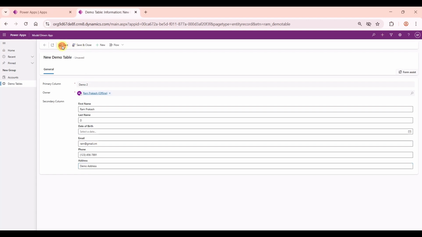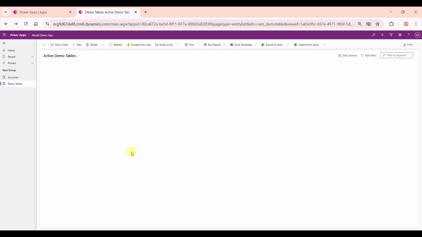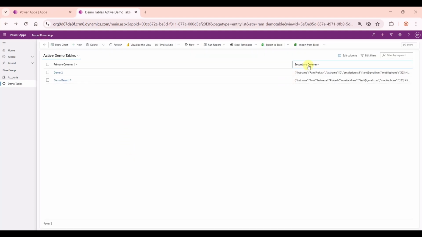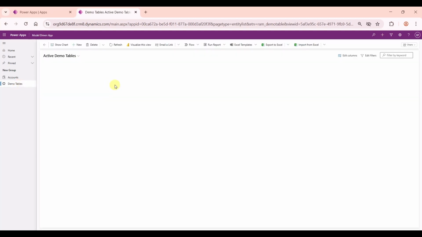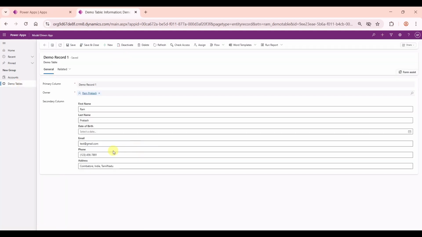I'll save this. Once I save and go back, you can see I have added a column called secondary column. This is the demo2 record which we have already created, and here you can see it is stored in JSON format. If I reopen it, all the values are automatically repopulated here. The same way, if I open the other record, that respective record's values will automatically get populated here.